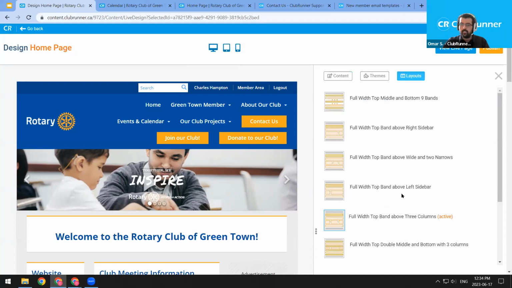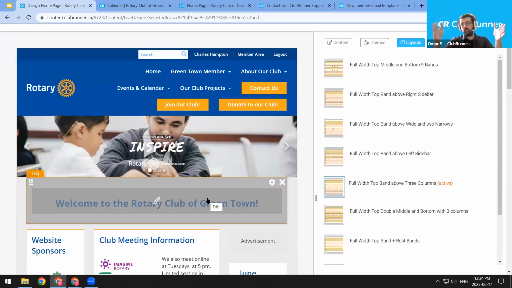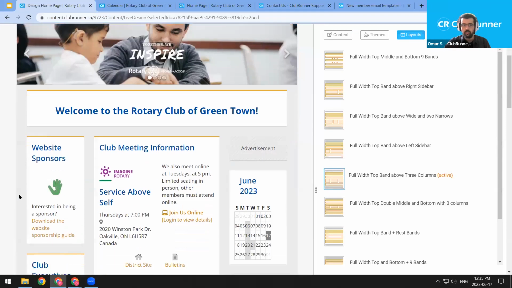Currently, we have the full width top band above 3 columns layout selected. If I go to the left side live designer and hover over these sections, this is the banner full width section. This section spans the width of my monitor. Just below is the top section. It does not span the width of the monitor. It spans the width of the 3 columns or the full column just below. So top is this welcome to our Rotary Club to Greentown.